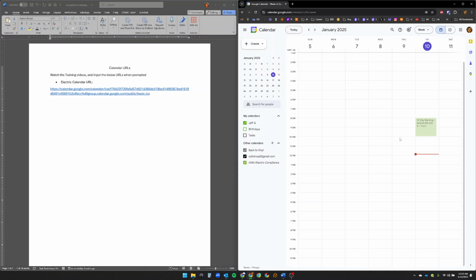Once it's added, you should be able to unclick it to get it to go away, and click it to appear, and you should see some of the things here. We intend to have 10-day and 7-day warnings before a compliance report is due, and then also have another entry on the date that the report is due itself.